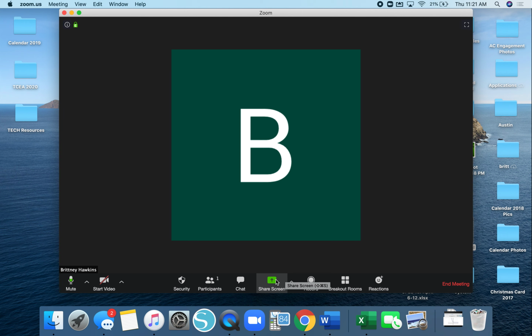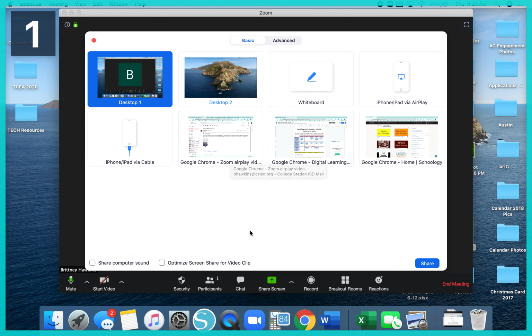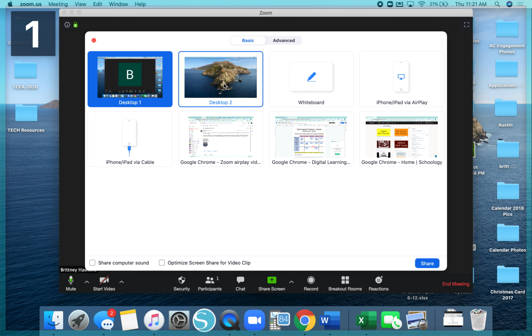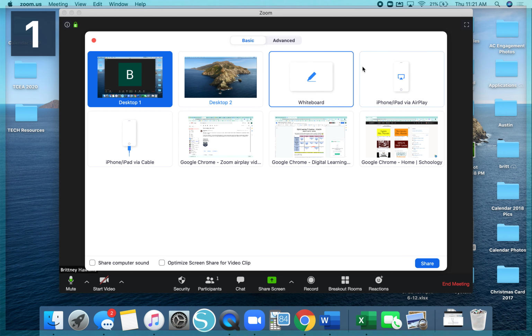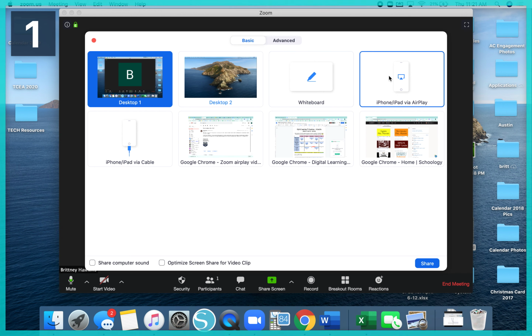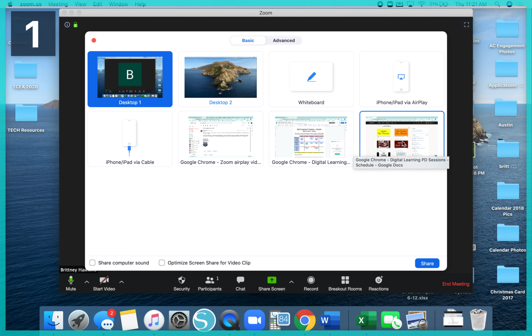They should be able to see this share screen button, and they will click on it. When you click on it, it tells you all of the options that you can share. So I can share this desktop, my extended display, a whiteboard if I just want a blank screen to be able to use those annotate tools on, iPhone or iPad via AirPlay, which is what you and your students will want if you don't have devices connected. And then these are just the windows that I currently have open that I could choose.